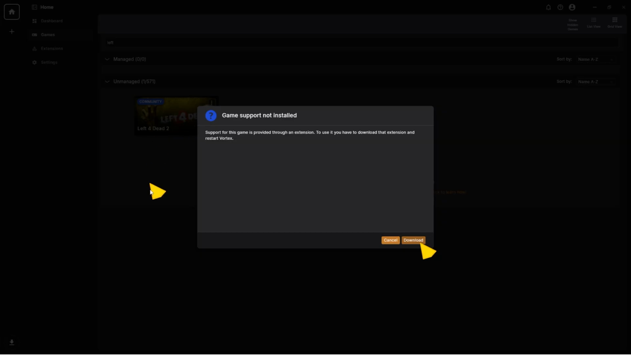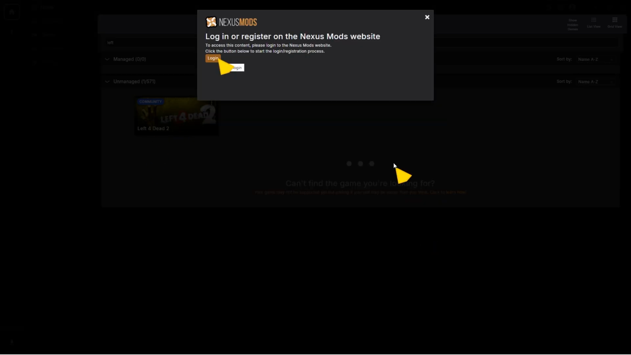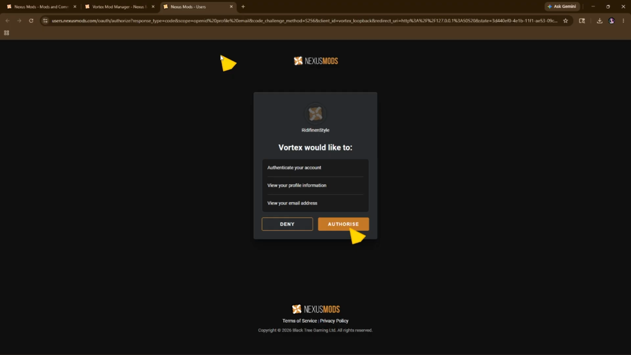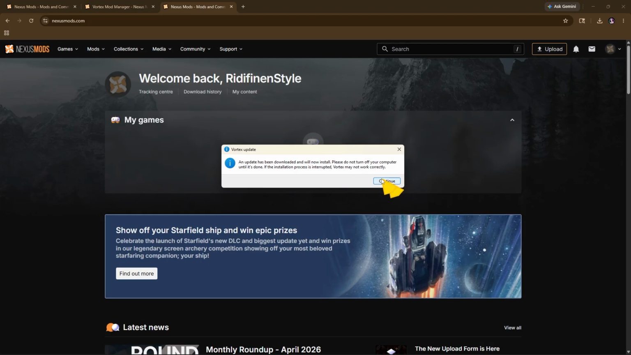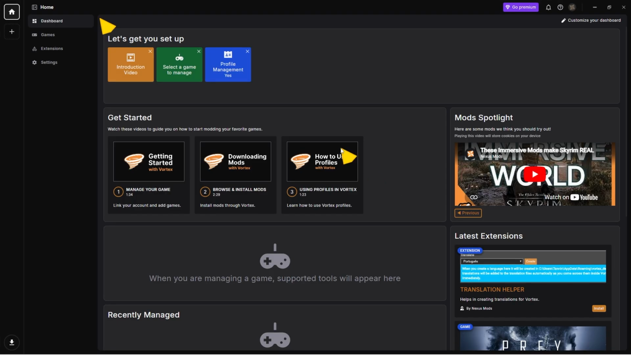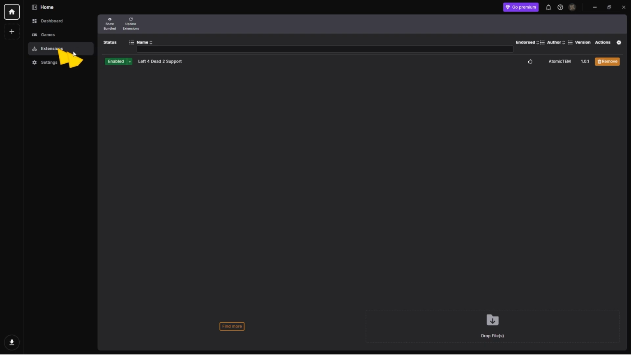Click on Download, then click Login, click Authorize, hit Continue, then click Continue again, and wait for the Nexus Mods to close. Now go back to Vortex to open it again and go to the extensions to make sure the game is enabled.